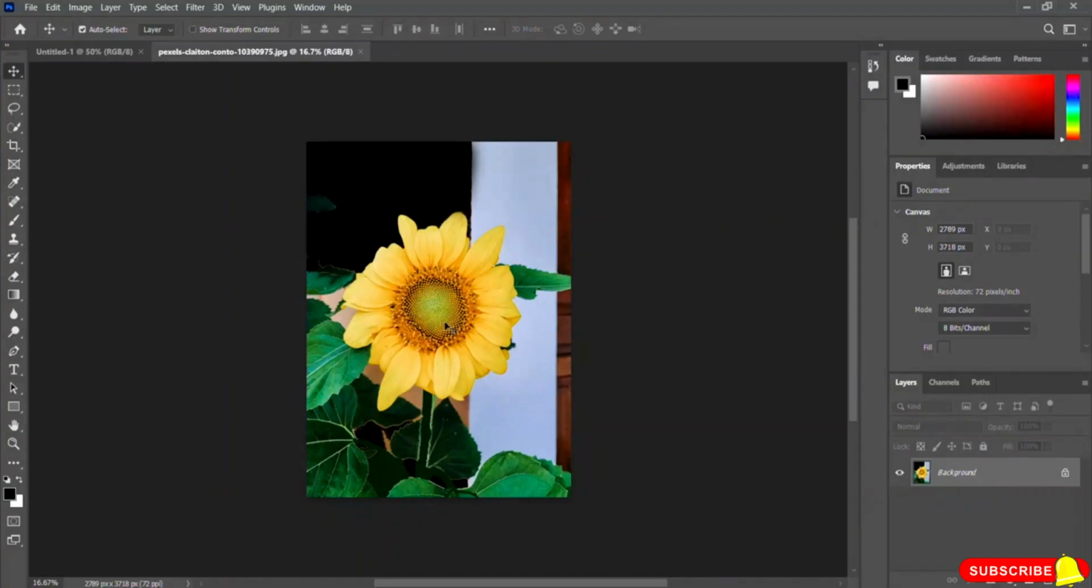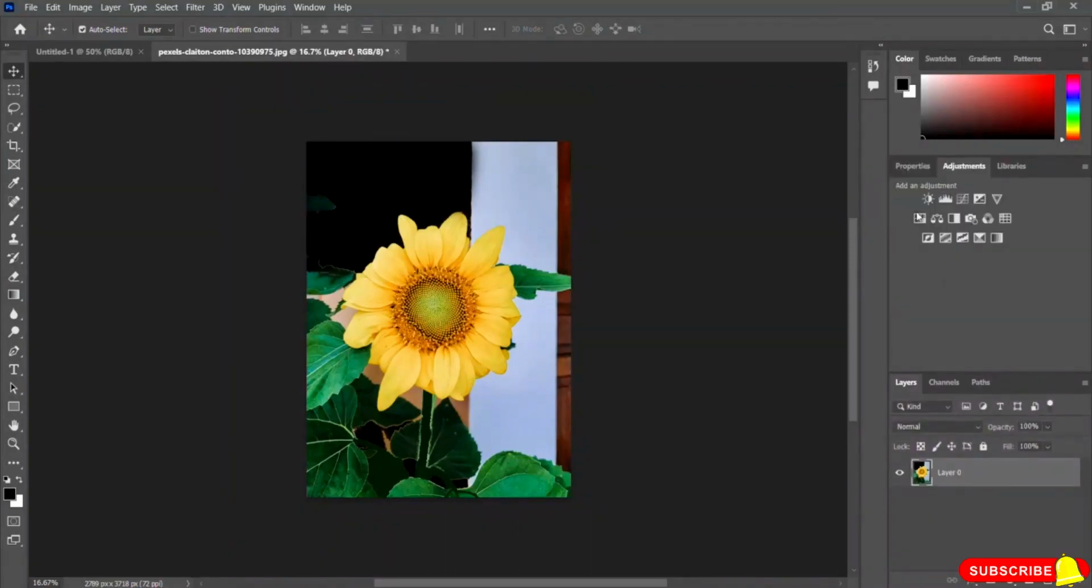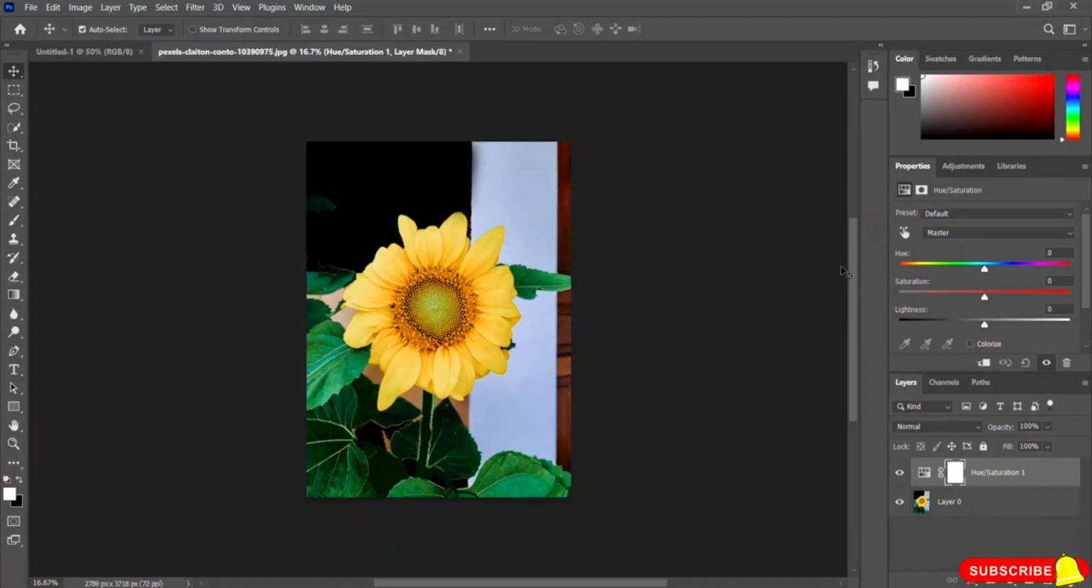If you consider the answer is hue and saturation, in that case your answer is right. But we have to follow a different technique. Let me show you. So for applying the hue and saturation, let me unlock this background layer. Let me click in this Adjustments tab. Here is the hue and saturation option.